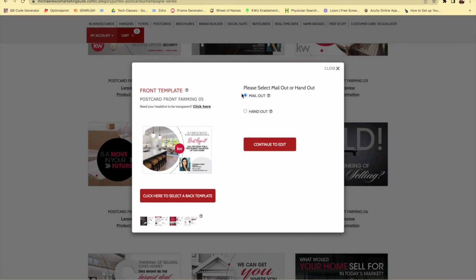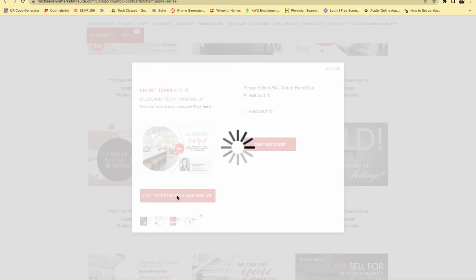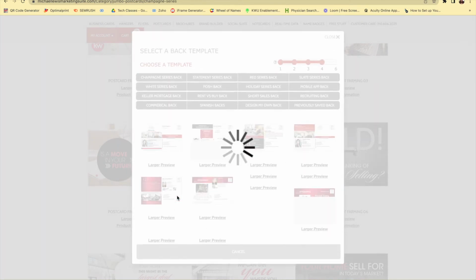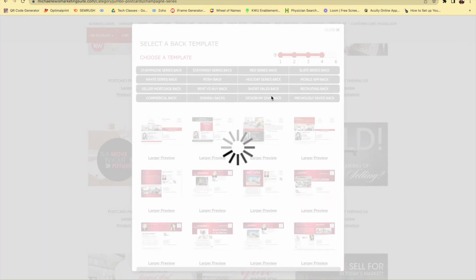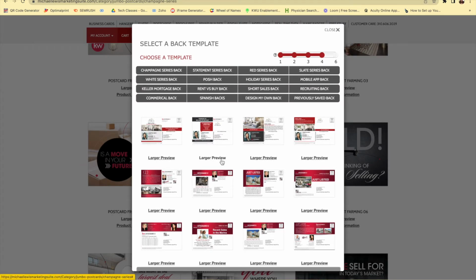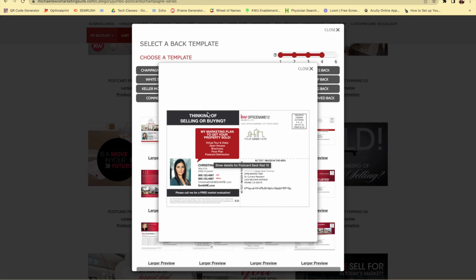And we're here. So we're going to keep it on mail out because we're going to mail these out. But for mail out, you have to have a back template. So go ahead and click on the button that says click here to select the back template. And they have lots of different back templates in here as well. So just depending on which design you're using, I usually like to use this second one. When I click on larger preview, it says thinking of buying or selling, my marketing plan to get your property sold. And it has virtual tour and video, open houses, brochures, all that good stuff.